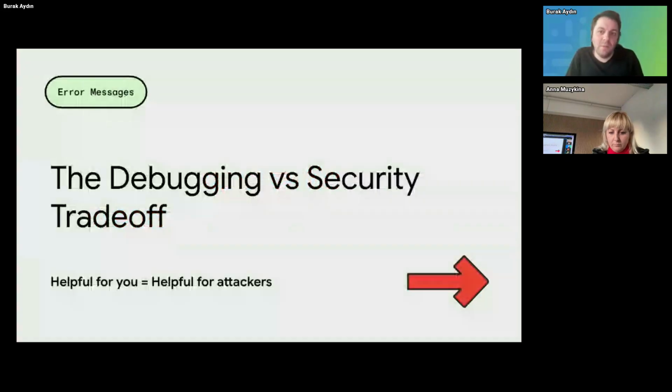In development, we prioritize helpful error messages. Detailed errors aid debugging, and you want to see exactly what went wrong and where. But these same details help attackers understand your system. What's helpful for debugging becomes helpful for reconnaissance.